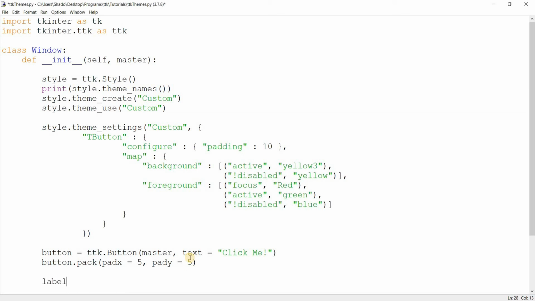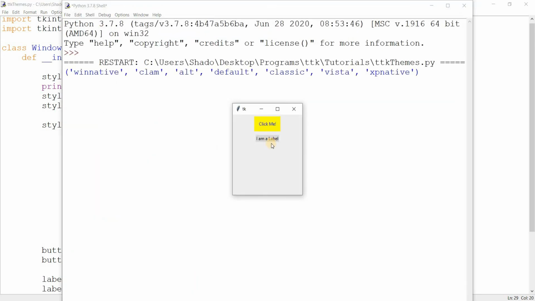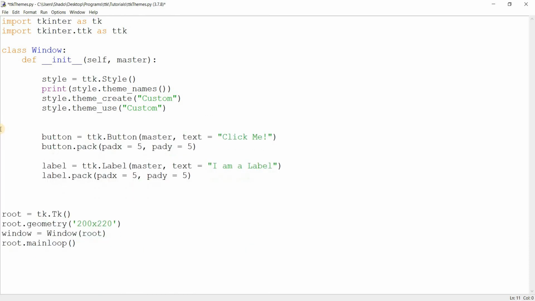If I create a new one, if I create a label right now, let's see what happens. Master, text is equal to I am a label. Okay, and just pack the label in real quick. And there we go. Now here's the label. Now the thing with the label, how do I put this? It's on its default settings. There is no custom style applied. Now let me just remove this for a second and you'll see what happens.